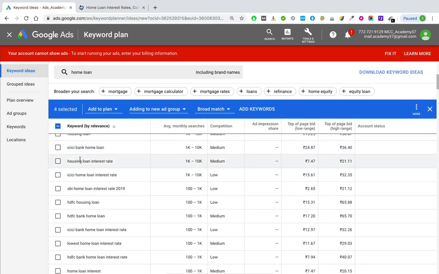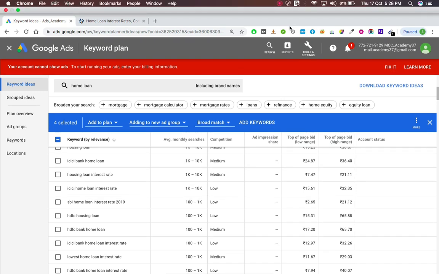Housing loan. Even though housing loan is the same as home loan, they are synonyms, in this case we should ignore them. Why? Because this ad group has keywords which have home loan and interest in them. For housing loan interest, we should create a separate, new ad group. So do not mix housing related keywords with home related keywords. Housing loan interest rate will be a separate ad group, and keywords with home loan interest rate will be a separate ad group.